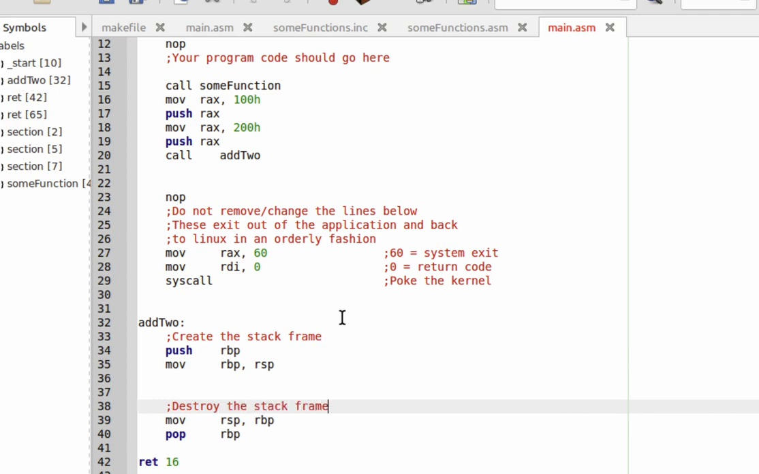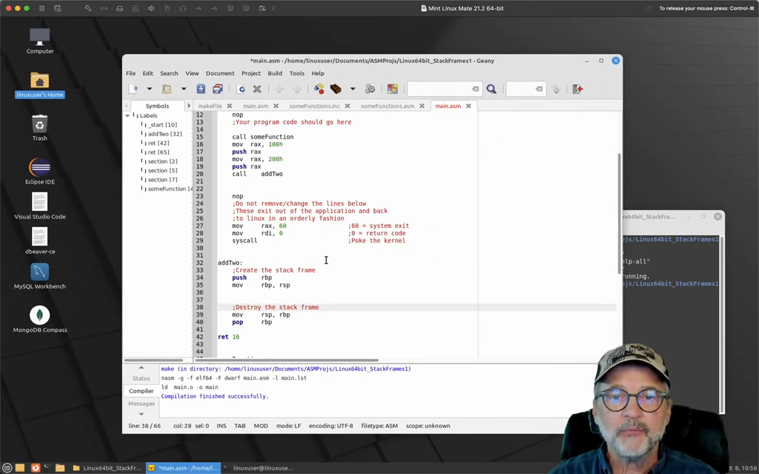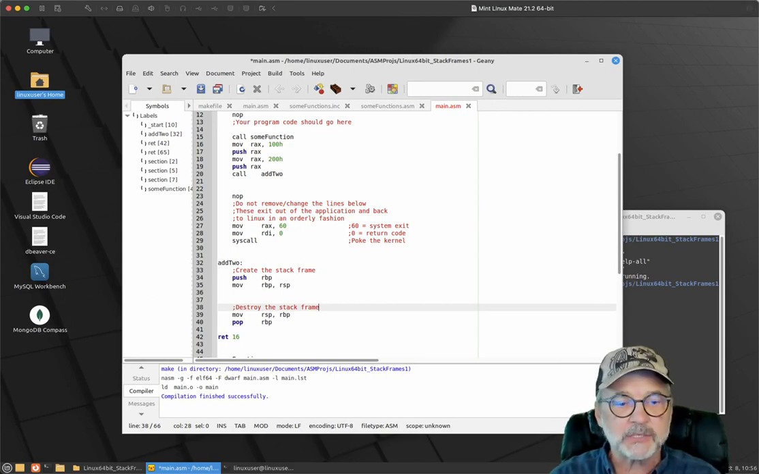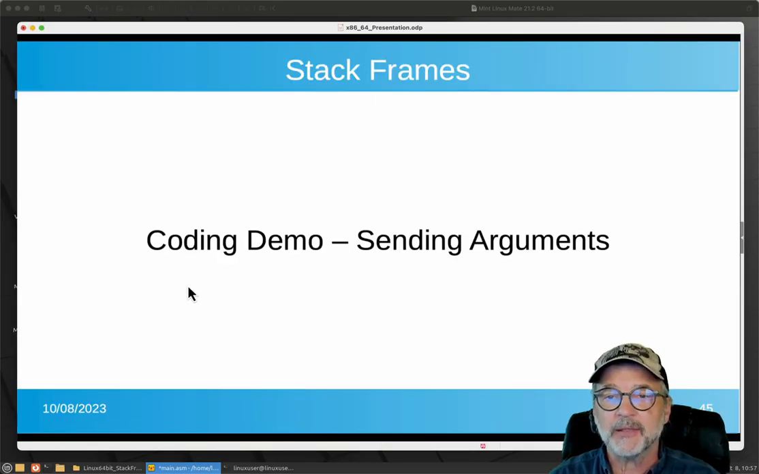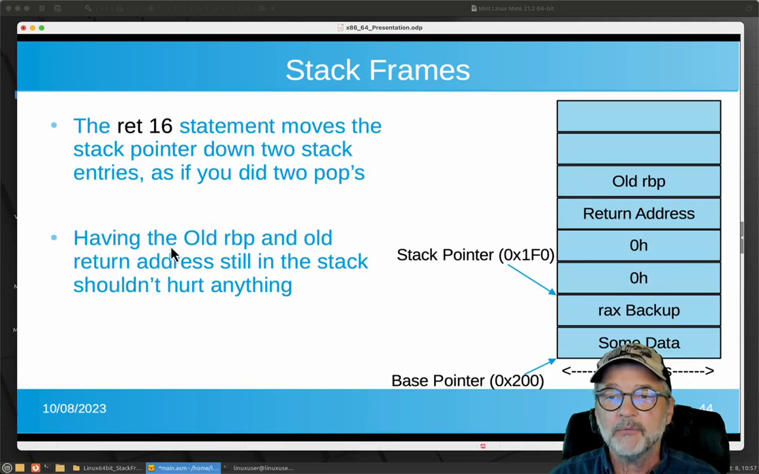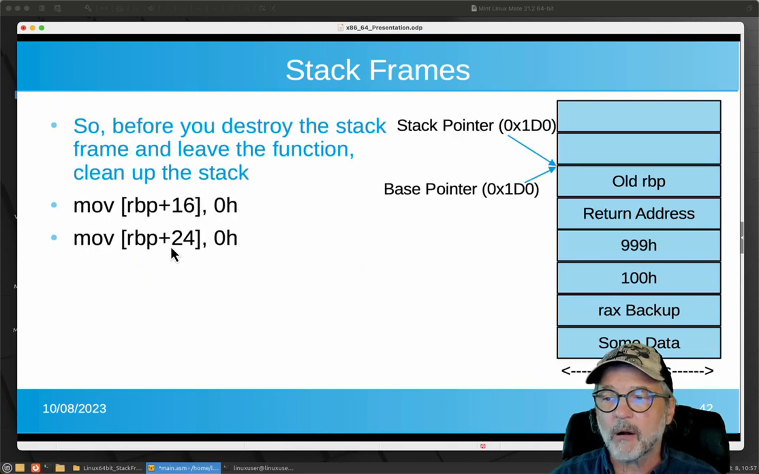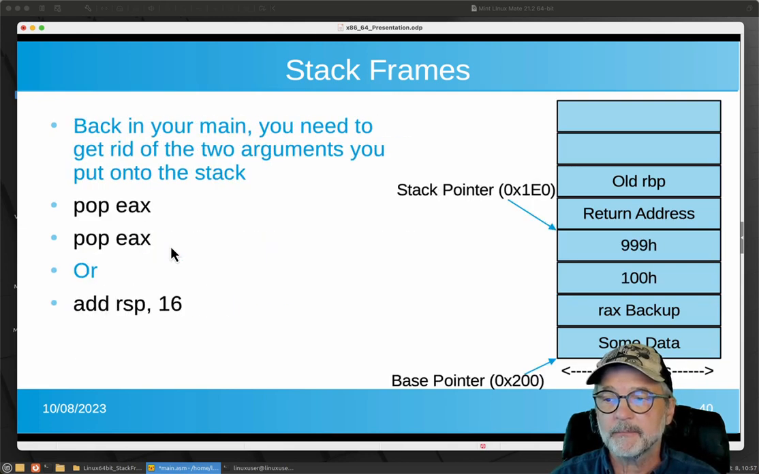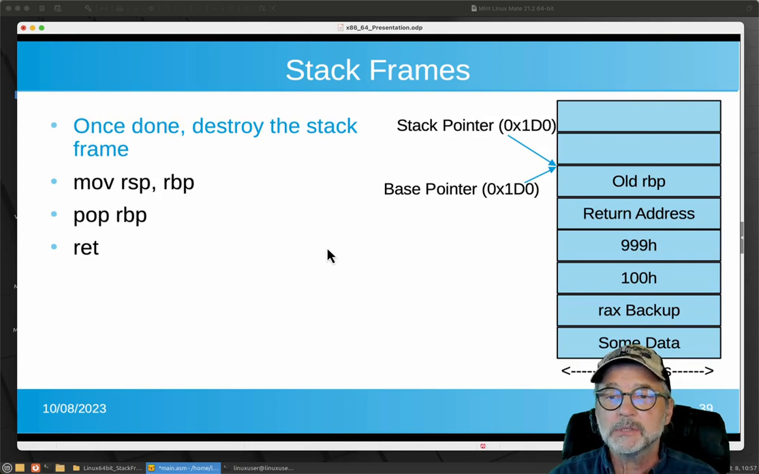Okay, now if you remember in the presentation, the arguments are going to be below the RBP pointer. So they're going to be on the stack below that. So how do we actually get those arguments? Well, if we go back to the presentation, and I think it's a really good idea to do that at this point, where are our arguments?